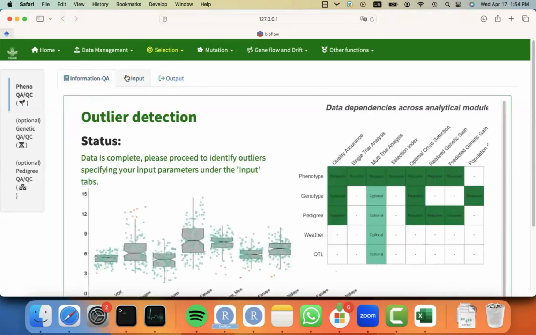For now, I hope this was informative. All the modules will have this structure.